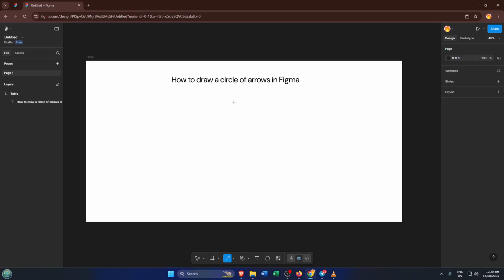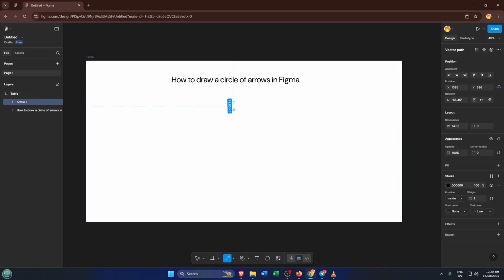Now our next step is to draw a double-sided arrow. To do this, select the Line tool by pressing the L key or find it in the top toolbar. Click and drag to draw a line, holding down Shift to keep it perfectly straight. This will form the main shaft of your arrow.